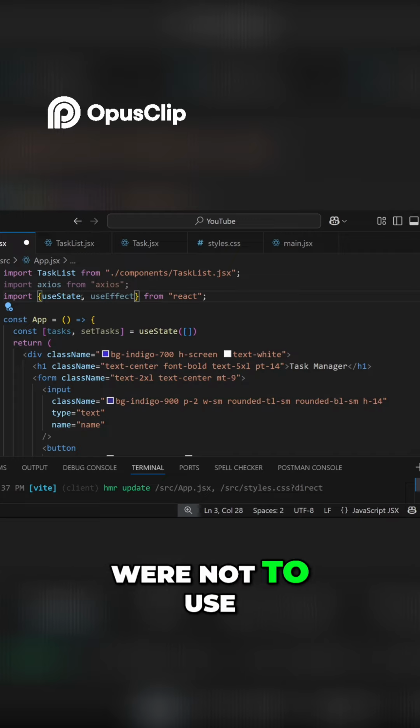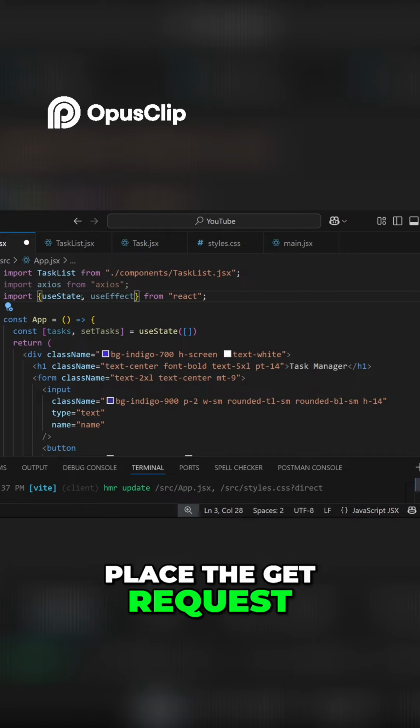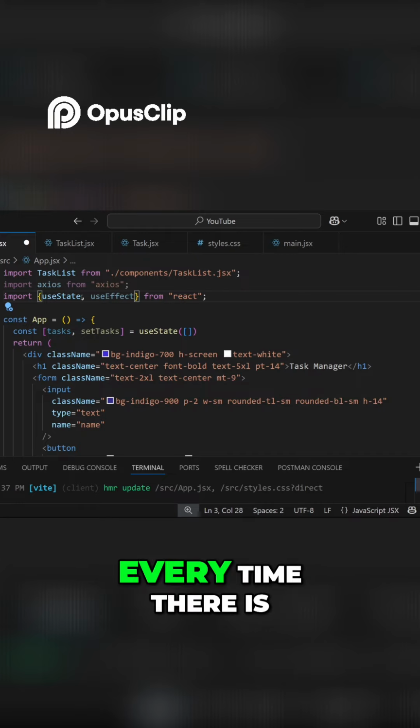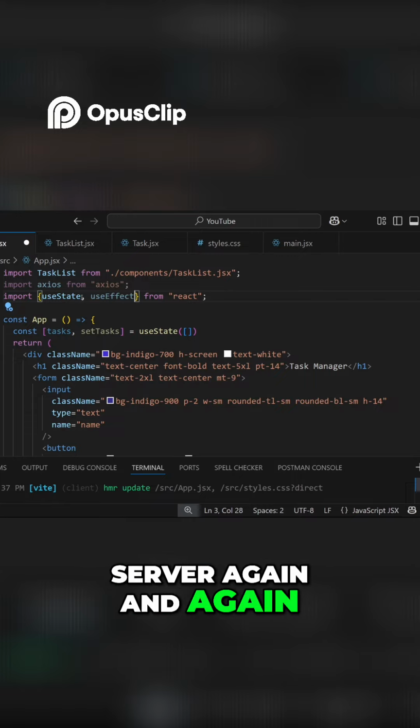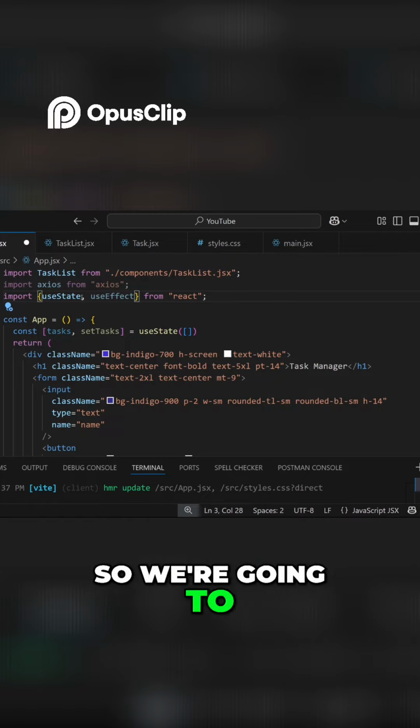If we were not to use the useEffect hook, and if we simply place the GET request in our code, every time there is a state change, we're going to be sending a request to our server again and again, which is not efficient. So we're going to place our GET request inside a useEffect.